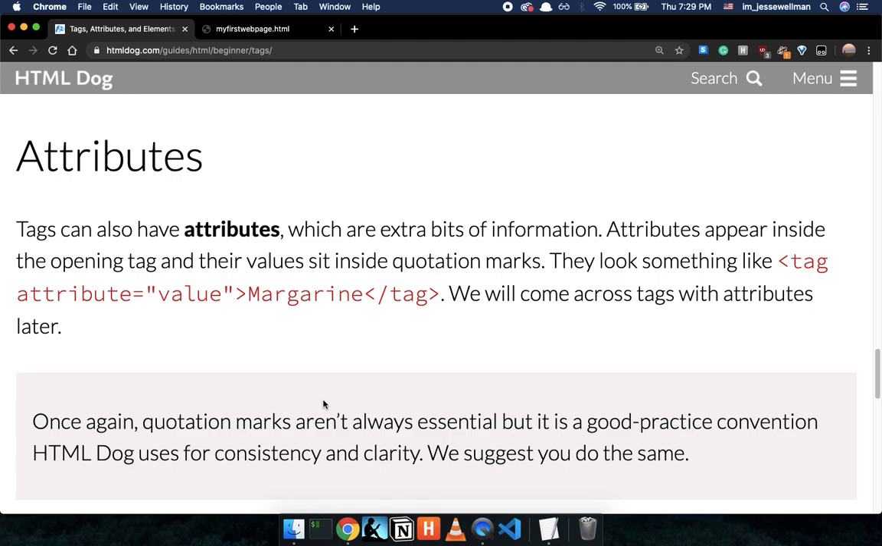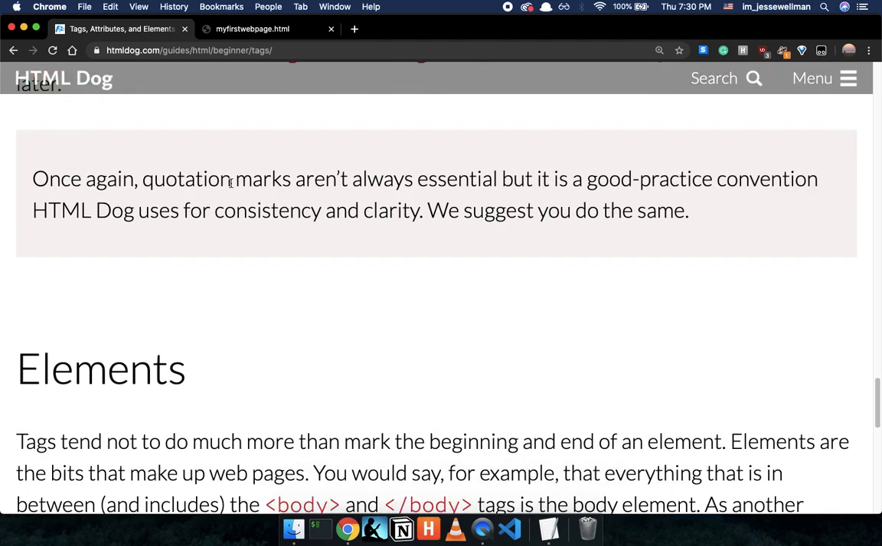Attributes. Tags can also have attributes, which are extra bits of information. Attributes appear inside the opening tag, and their values sit in quotation marks. They look something like this: tag, attribute, then value, then the tag. So this is the content. We'll come across tags with attributes later. Once again, quotation marks aren't always essential, but it is good practice and a convention HTML Dog uses for consistency and clarity. We should just use the same.